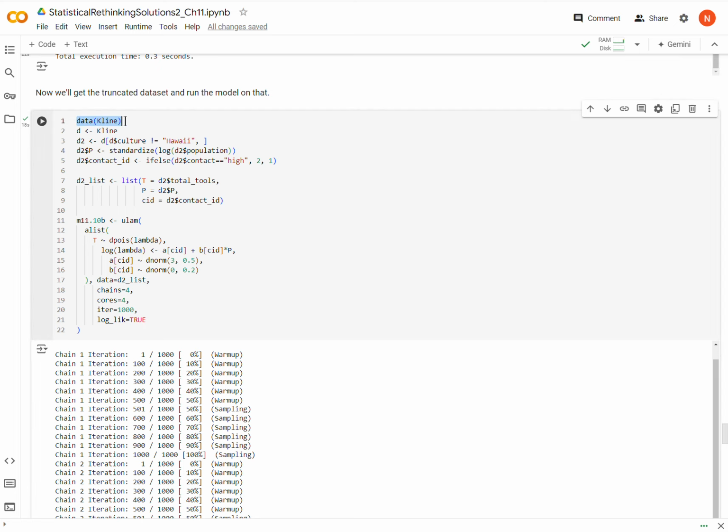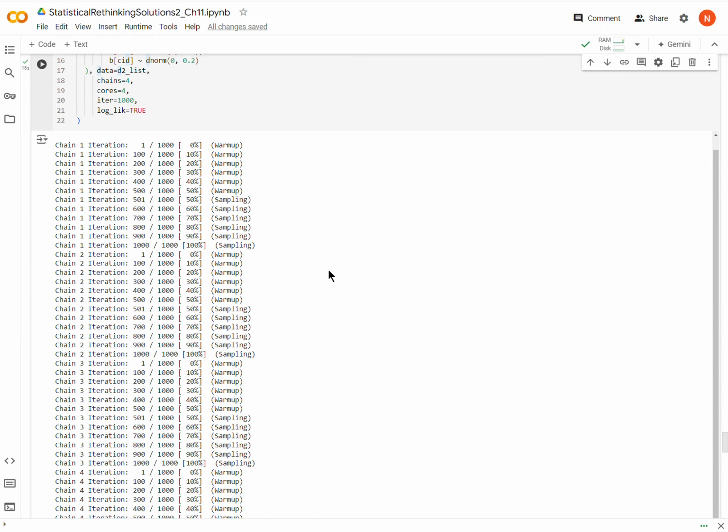So I'm reloading the data, dropping Hawaii, and then standardizing the variables. I think that might be important here, because if we're pretending that Hawaii doesn't exist, we don't want to standardize with reference to Hawaii and then drop it. I'm doing the exact same thing, but with a slightly different data set that doesn't have Hawaii, and I'm calling that d2. This model, instead of M11.10, is M11.10b. And we've run all of that.